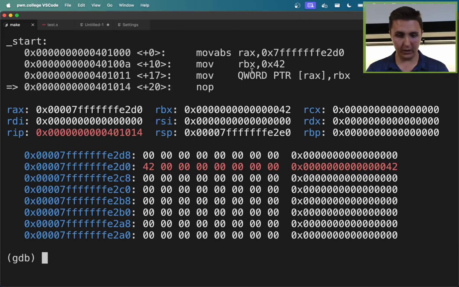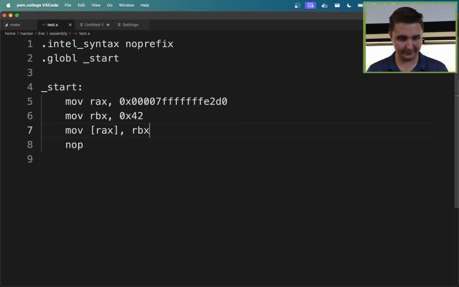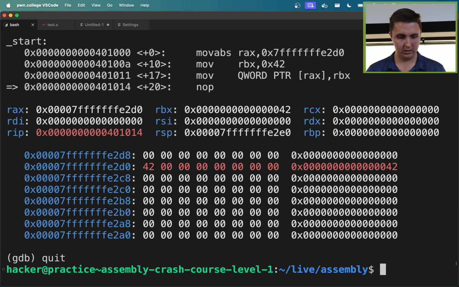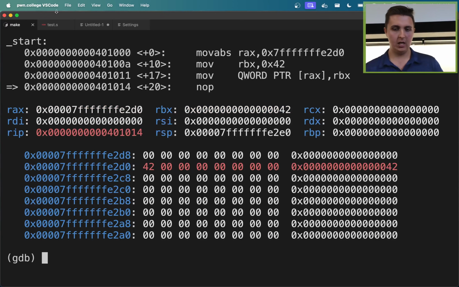Cool. So we could also write this instruction just like this. So we could write QWORD PTR. Caps don't really matter. The same thing.